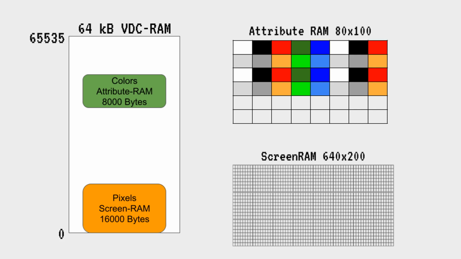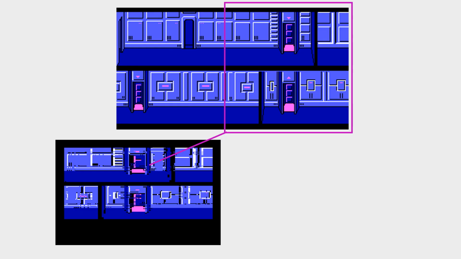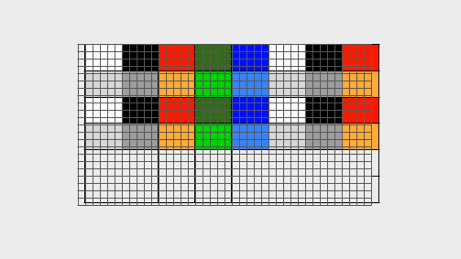Now, what would it look like if these two rasters are not 100% fully aligned? Well, exactly like this. I noticed that the picture that was supposed to be on the left was actually displayed on the right, and with distorted pixels. But what if the pixels weren't distorted? What if the reason is that screen RAM and attribute RAM just weren't aligned?